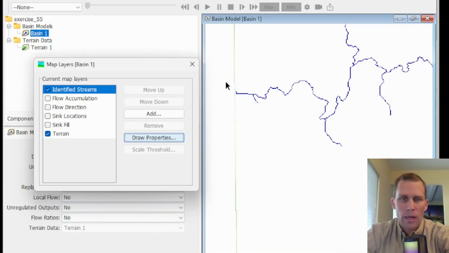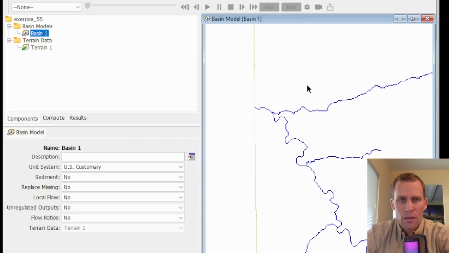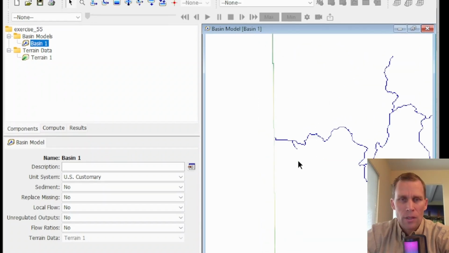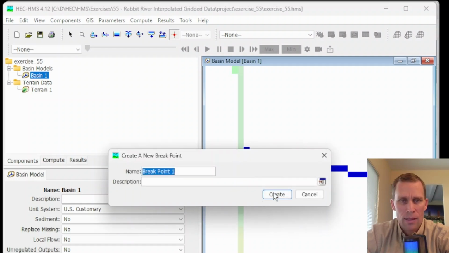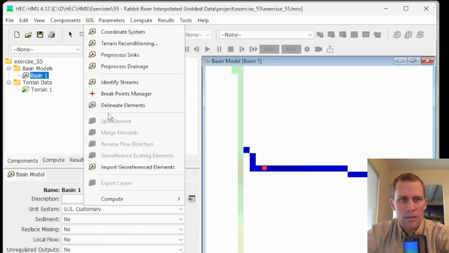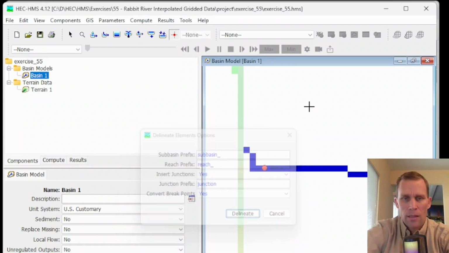Okay, cool. So now we can clearly see this is the Rabbit River outlet. And then just to confirm, we should have another outlet down here. Yep, so that's for that Kalamazoo River. Great. So we can go ahead and zoom in now and put our outlet point near the base. That looks good. And next is to delineate elements.